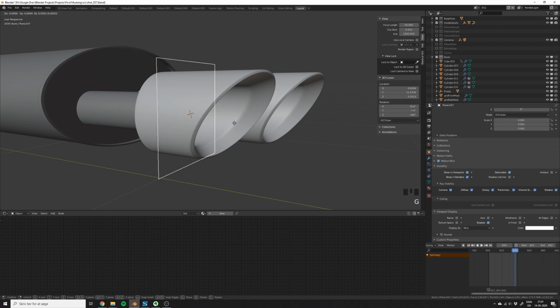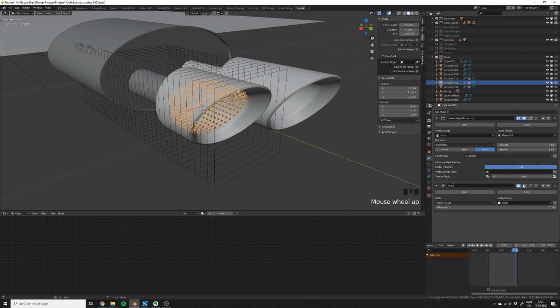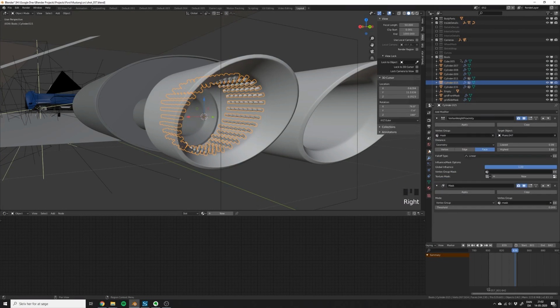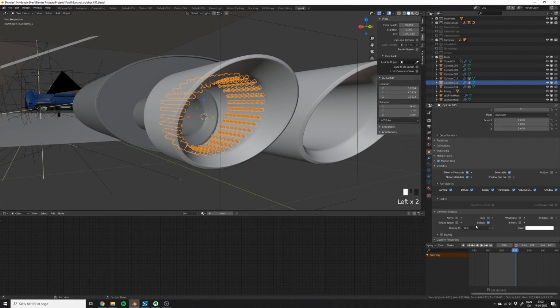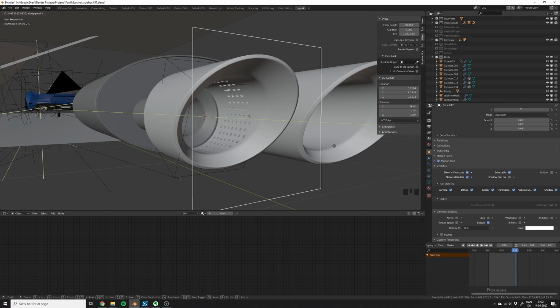This method can be used for a lot of other things. You can also add an array modifier on the plane and extend it with a lot of extra faces, so you will have a bigger area that will be affected. Now you can set the viewport shading for the Boolean mesh to bounds, and you will be able to see the holes that the Boolean mesh is cutting into the exhaust pipe.